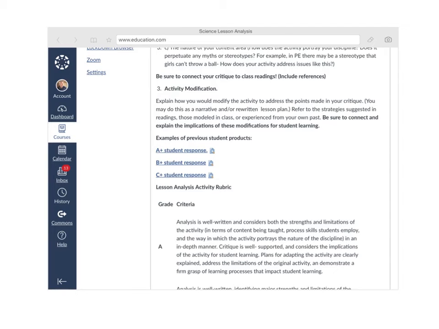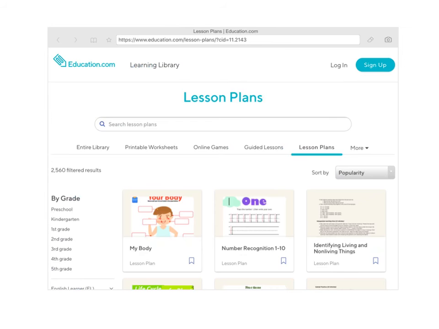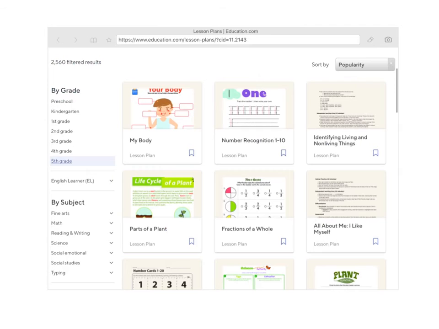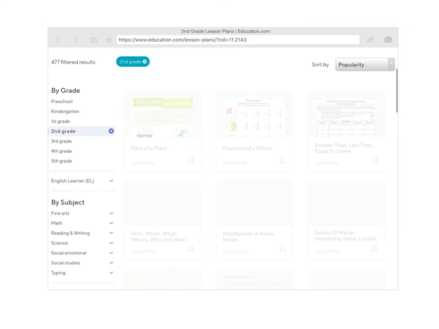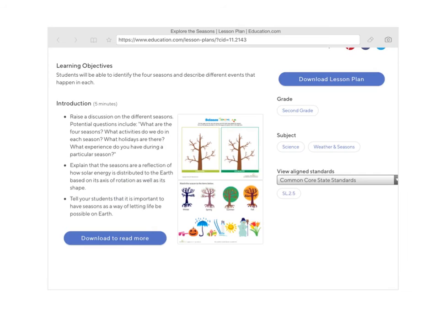www.education.com, hit go, and then go to lesson plans, and then maybe go to second grade. I'm just doing this randomly. Hit science, and maybe go to explore the seasons. Okay.